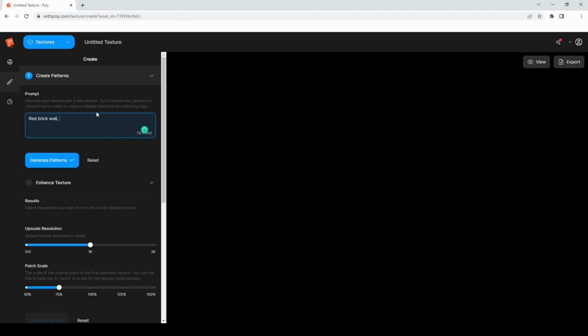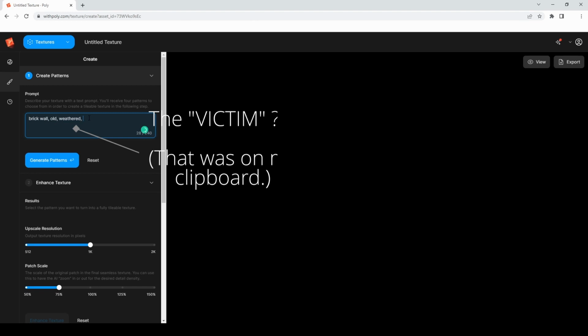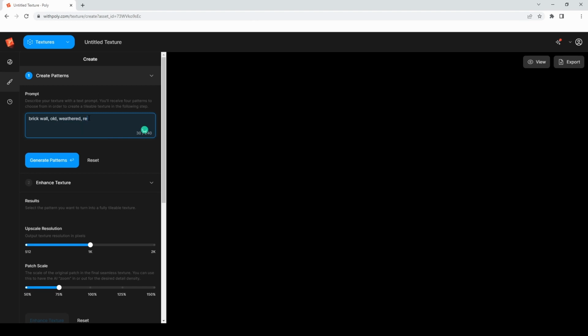I want a red brick wall, but I want it to also be old and weathered. So rather than saying old weathered red brick wall, let's do red brick wall, old, comma, weathered. And that will make it actually work. I might also take brick wall and I might also make red.